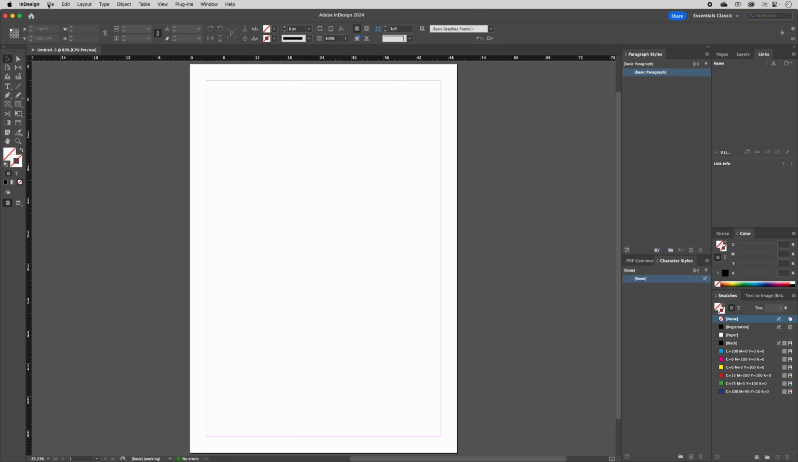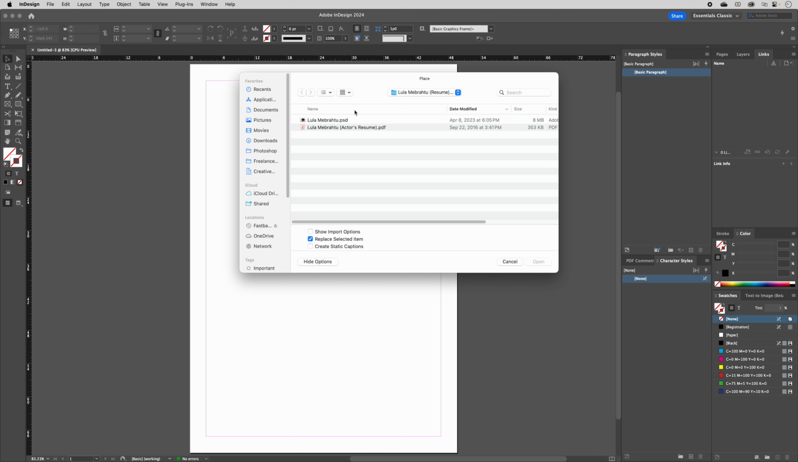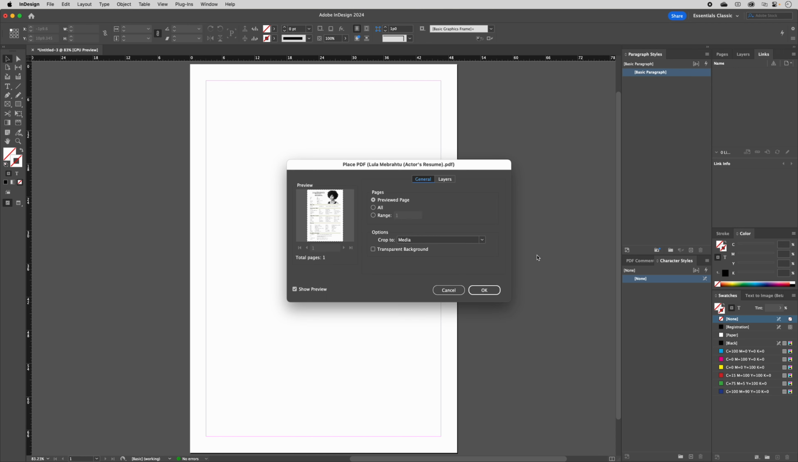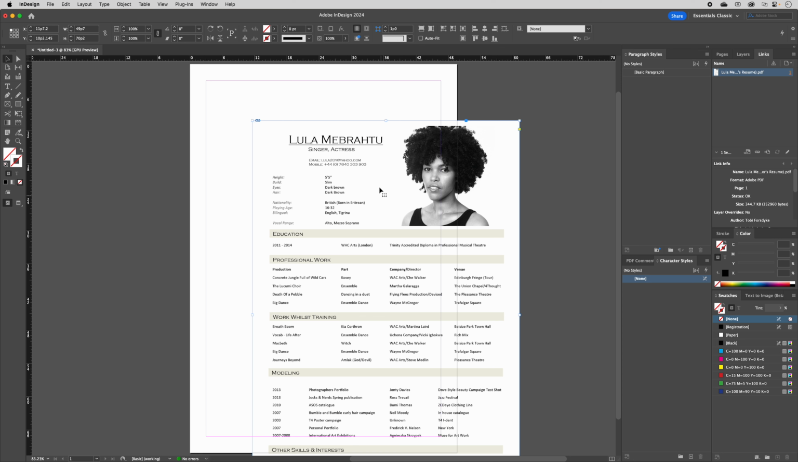We want to get her a resume as it is right now, which is a PDF. So I'm going to go to File and Place, and then I'll find that resume. Here we go. Just click on that. We'll go ahead and show import options. And then I'll press open and previewed page, options, crop to media. That all sounds good to me. I'll press OK and then just click anywhere on the canvas. It places it and then I can move it into place.